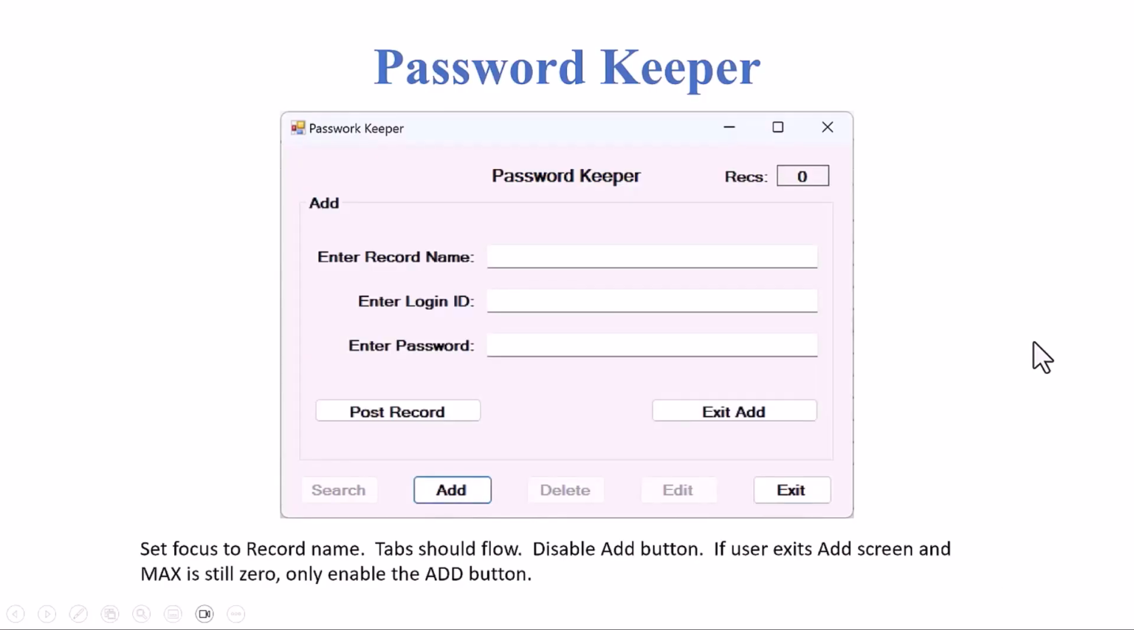Once that's done, we can go into our Add routine and actually open up this area right here where we can put in some text elements in our text boxes, and then make that choice of either posting the record or exiting the Add itself. So we won't complete it. This basically cancels what exit Add is, and post record is going ahead and adding it.